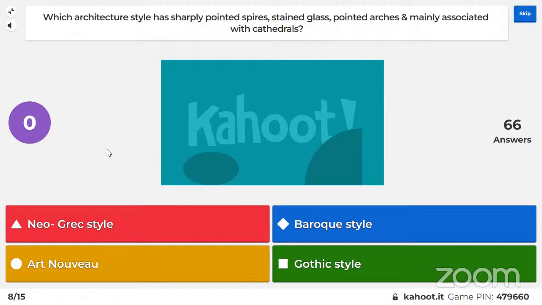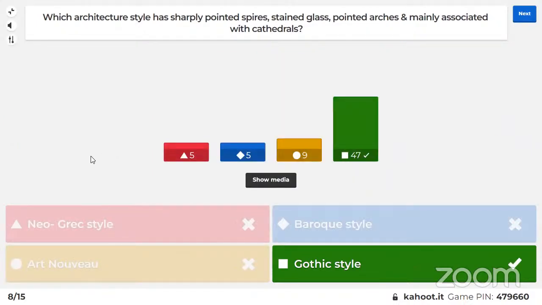So which architecture style has the following feature and is associated with cathedrals? It is Gothic architecture. It's also called pointed architecture, the kind of architectural style which was prevalent in Europe in the late 12th century. And it came to India during the British time. Most of you have answered correctly, Gothic style.